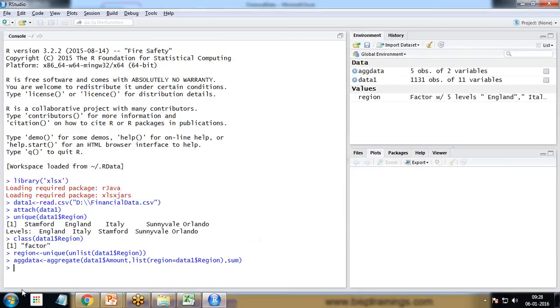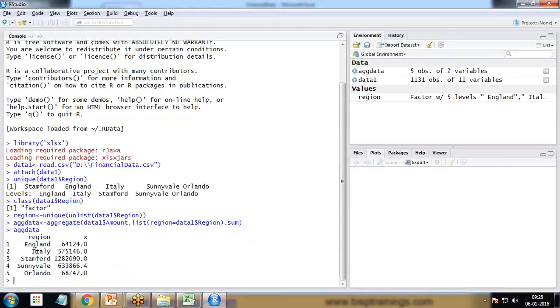So the aggregation has been done. If I simply print AGG data, we can see the values. We have region and x. England's total expenditure done is this much. In Italy, the total expenditure done is this much. Then Stamford, Sunnyvale and Orlando.